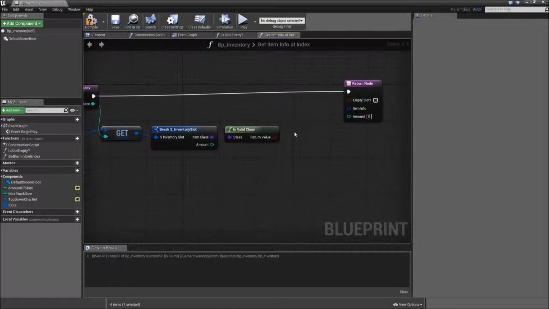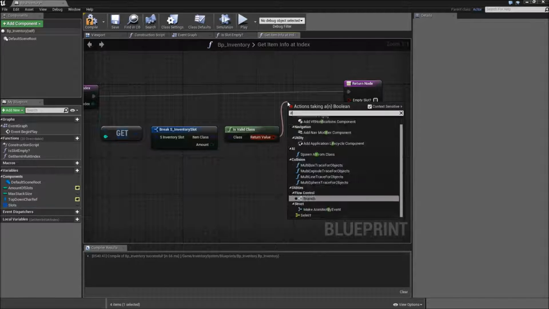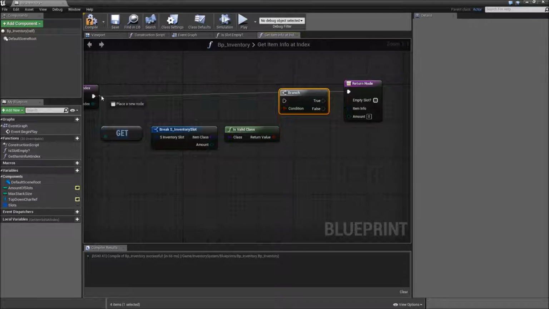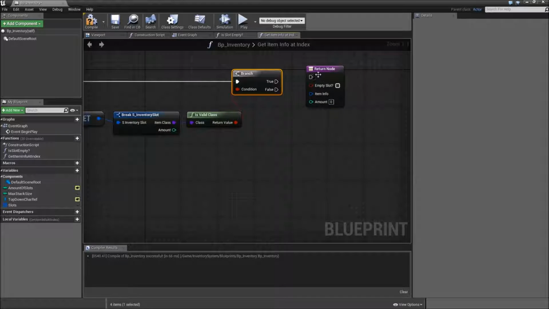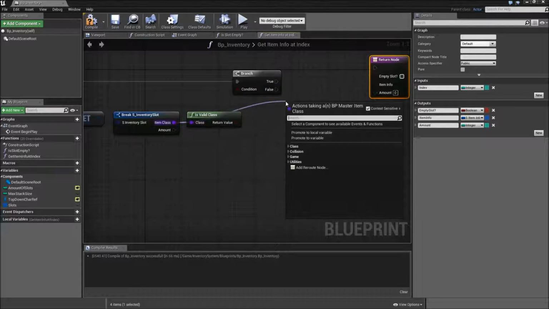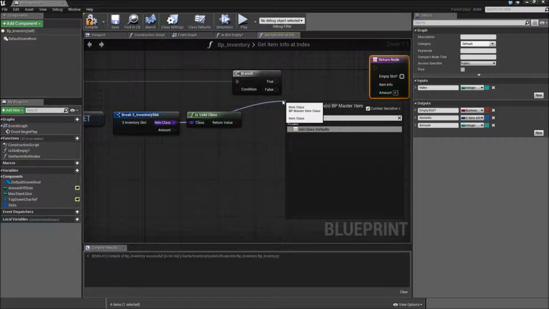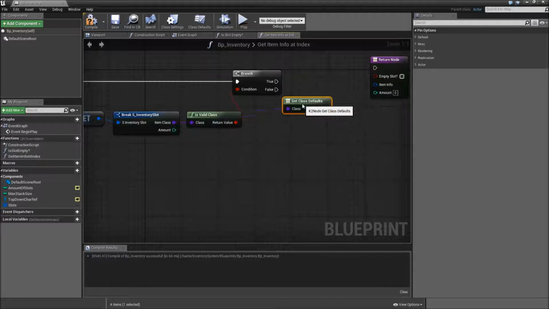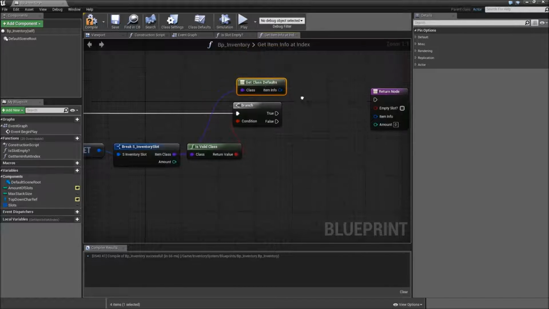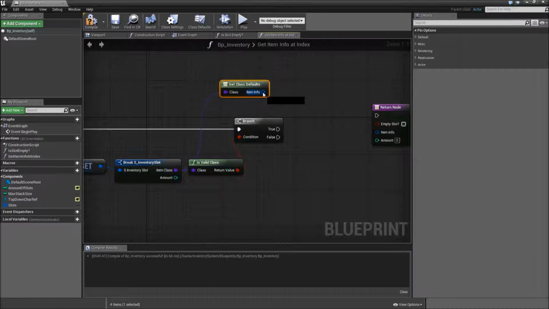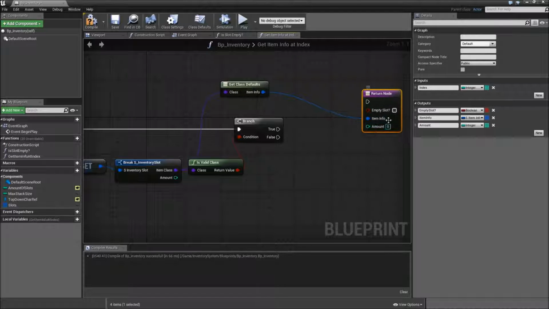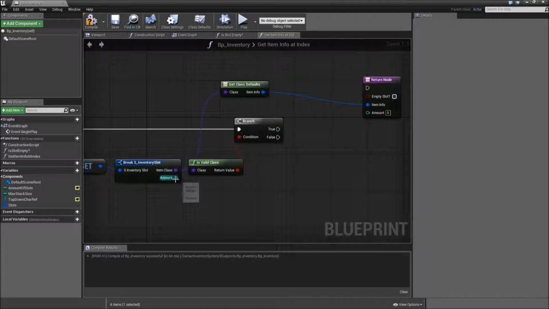If it is a valid class, we will drag off of the item class and search for Get Class Defaults. So you get the default values of every variable inside of this class, and this one will be the item info. It will not be empty since our class is valid.